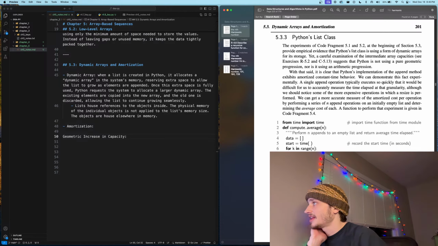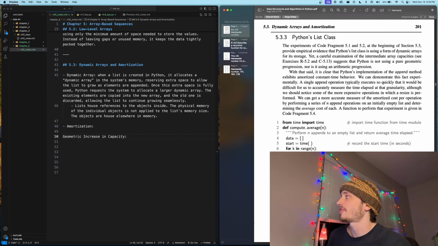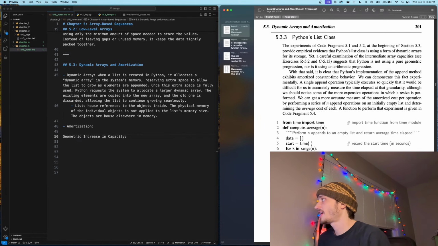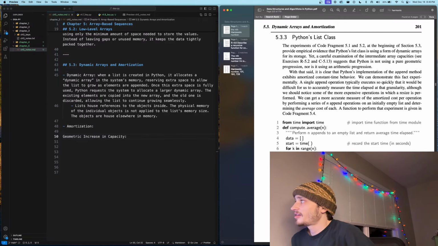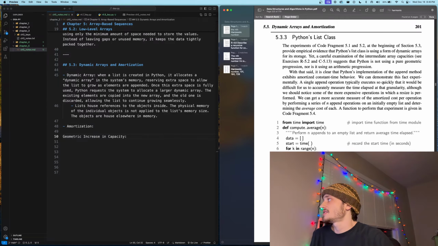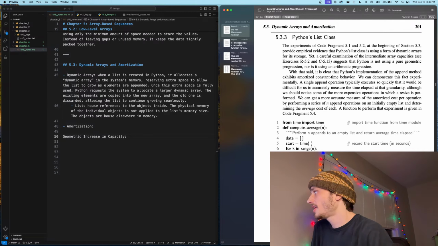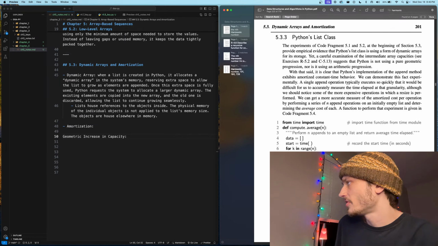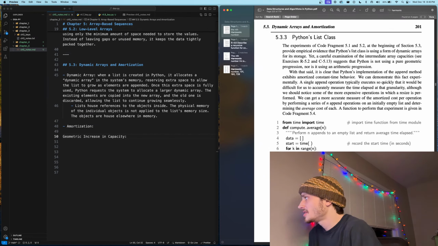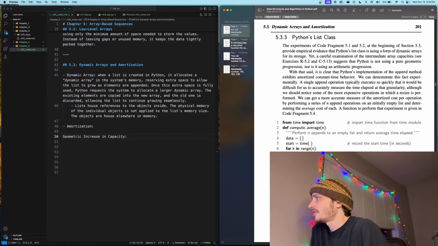5.3.3, Python's list class. The experiments of code fragments 5.1 and 5.2 at the beginning of section 5.3 provide empirical evidence that Python's list class is using a form of dynamic arrays for storage. Yet a careful examination of the intermediate array capacities suggests that Python is not using a pure geometric progression, nor is it using an arithmetic progression. With that said, it is clear that Python's implementation of the append method exhibits amortized constant time behavior.